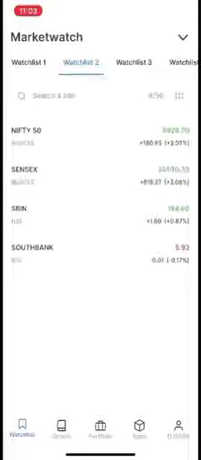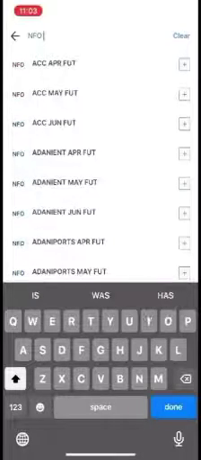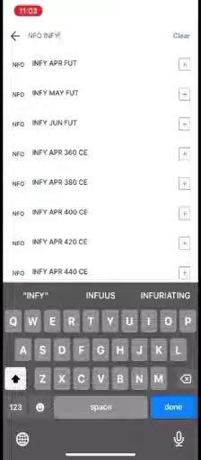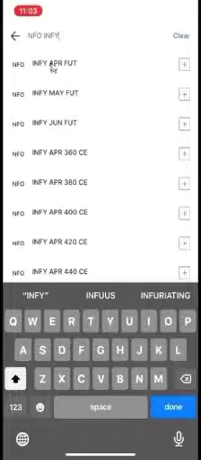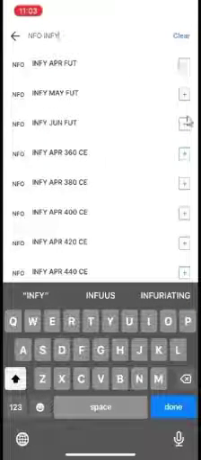Now we will see how to add future contracts. Search NFO space contract name. I am going with Infy. Next 3-month future contracts will be displayed. We can add the required contract using this plus symbol.